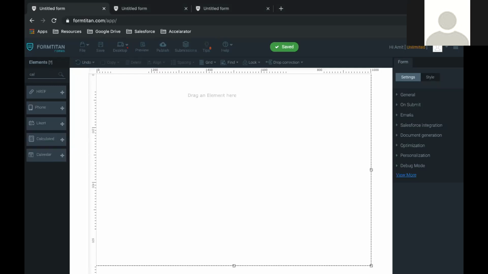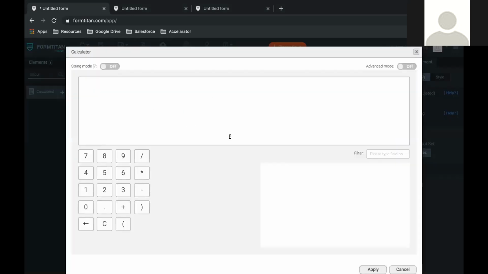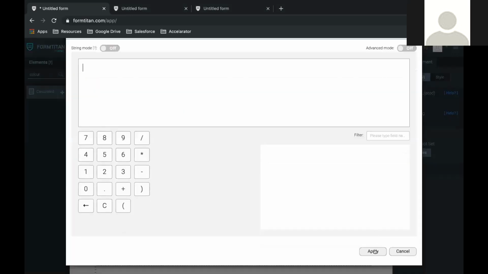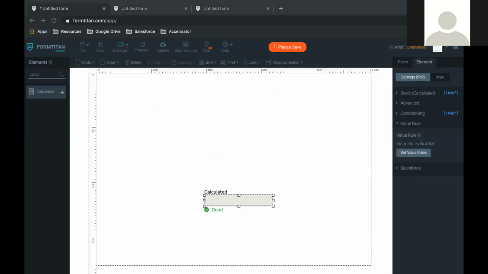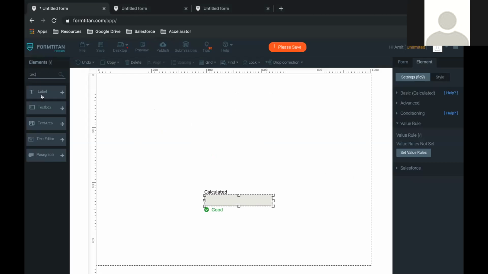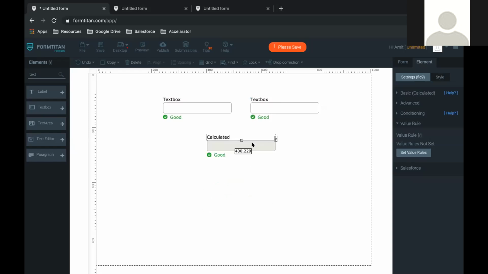So for calculated field, just type calculated under your elements. And you can do a bunch of stuff with this at the moment. So I'll quickly go and apply and we'll get some data in here. Let's say I'm going to do 2 fields. I'll get 2 fields here, text box.